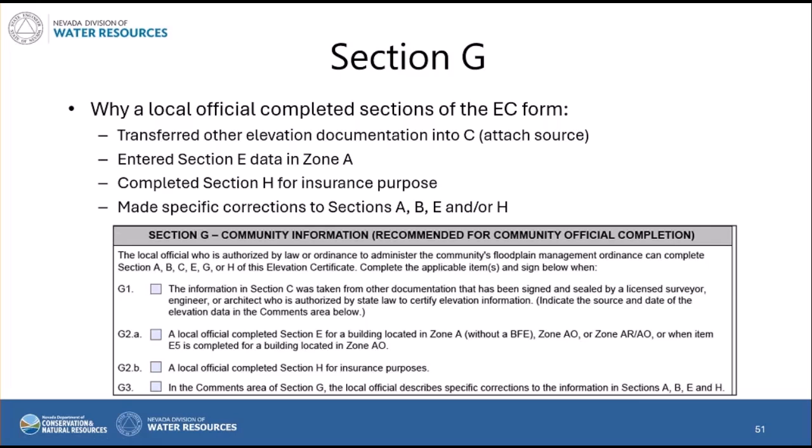Maybe you're the community official who entered data into section E of the form. You'd sign in G instead of an F. Or if you completed section H for insurance purposes, you would sign G instead of I. And then there's another option: if you made specific corrections to sections of the form that don't require a surveyor's stamp, you're allowed to make those corrections on a new form and attach the old form.